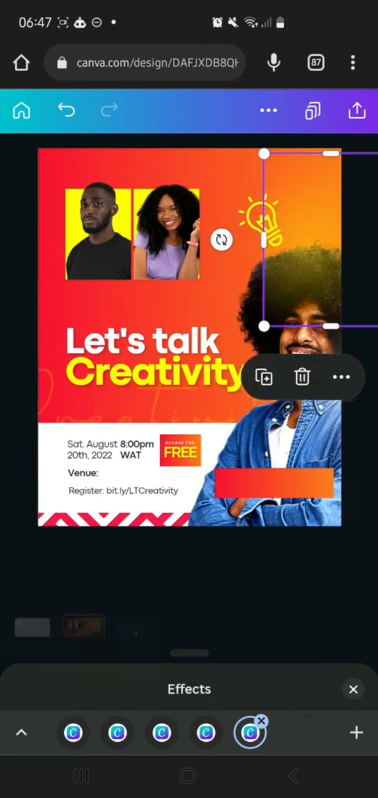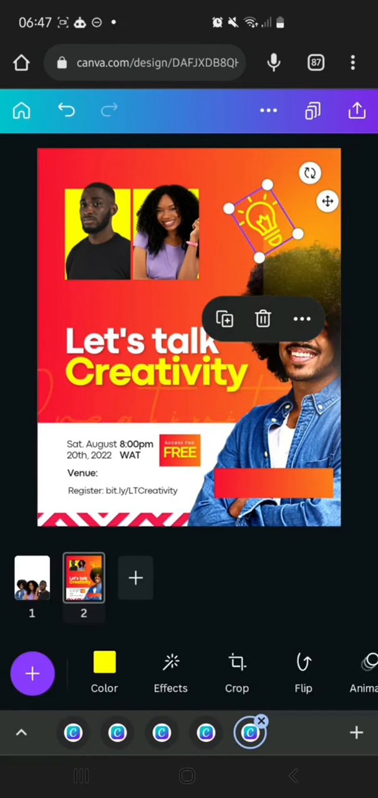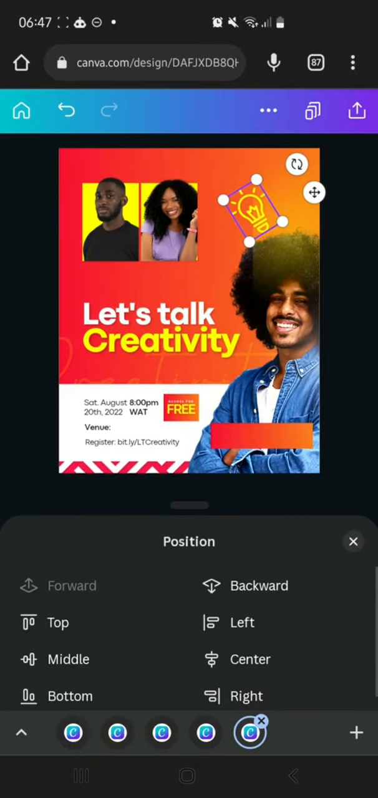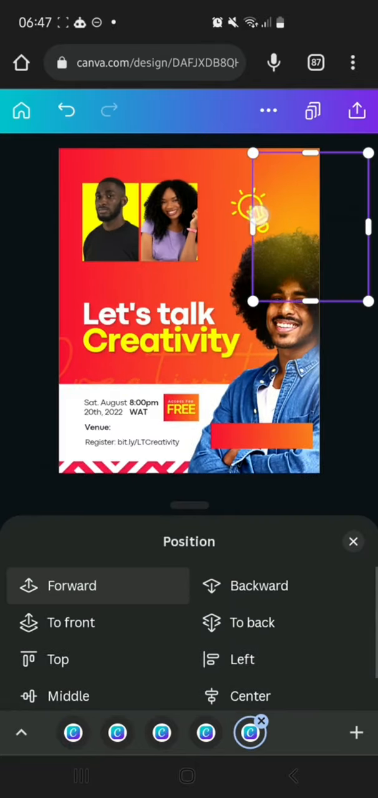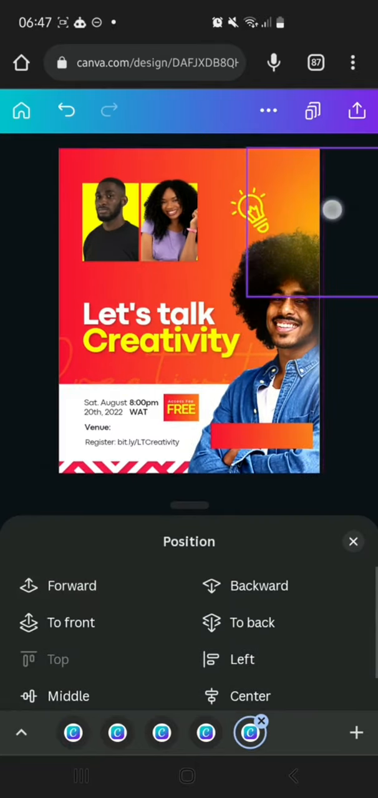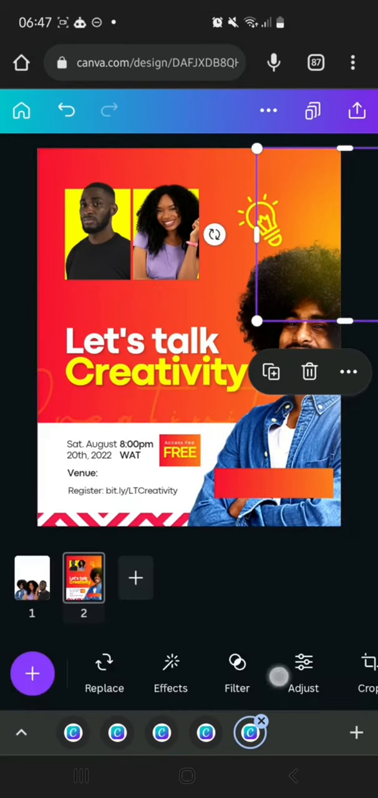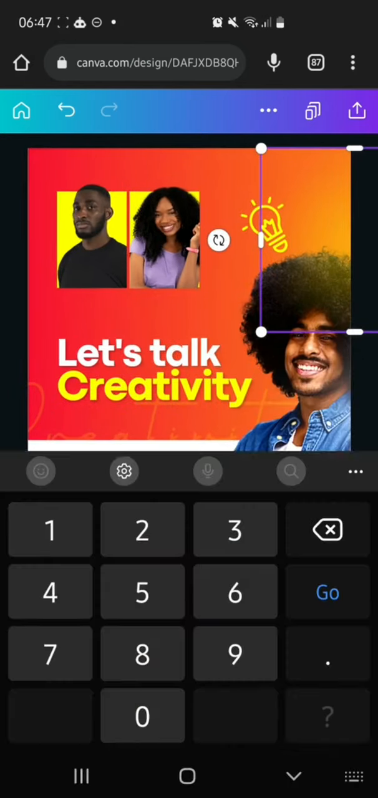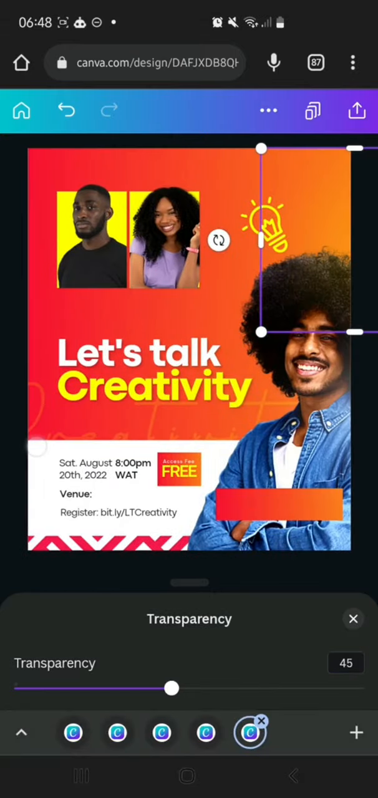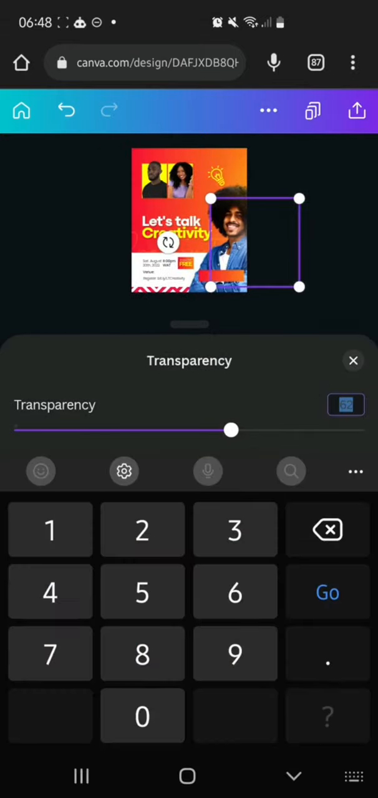I want this light bulb thingy to be forward because I don't want the light to appear on top of it, so just take it forward. All right, okay, so I'm going to increase this back. I'm going to take it over here. All right, and we're going to go to transparency. I'm going to reduce this to 45. Great. Now you can see how nice and realistic that looks.